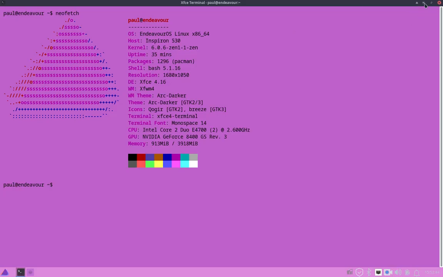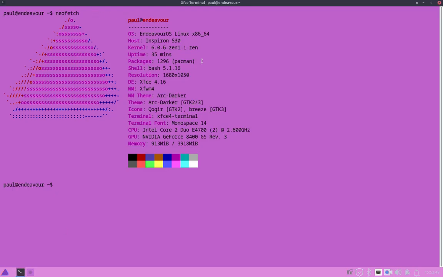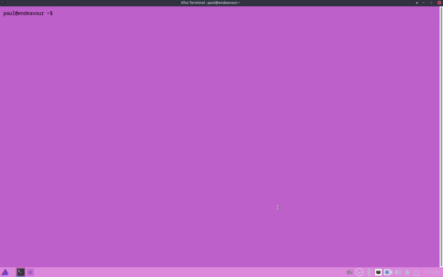here's my Endeavour with Xfce. You can see my Endeavour information here from NeoFetch. Okay, so we're going to clear that. Now to install Octopi, you're going to need about three packages installed, and since we're going to be using the qmake method, we're going to have one Qt5 library installed, and that will be the ALPM library, and I'll show you how to do that in a moment.